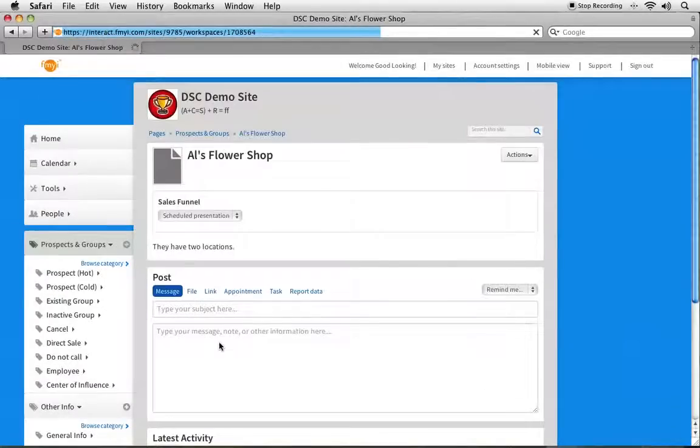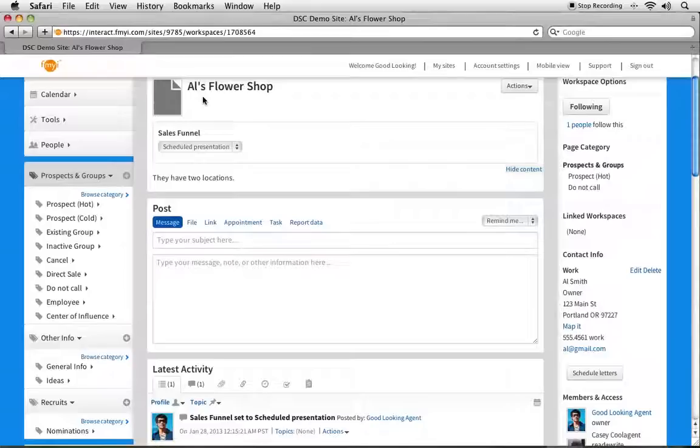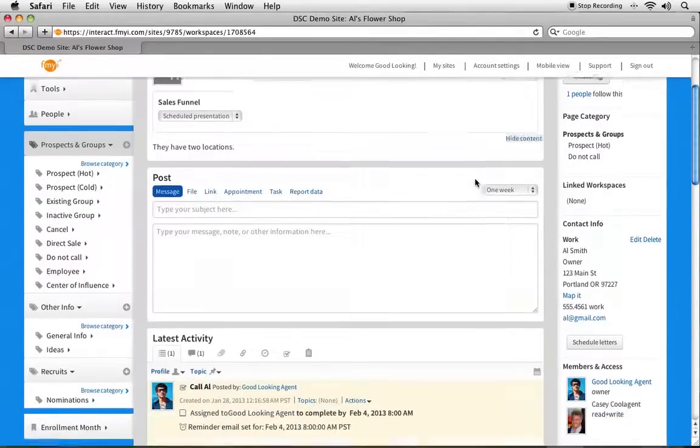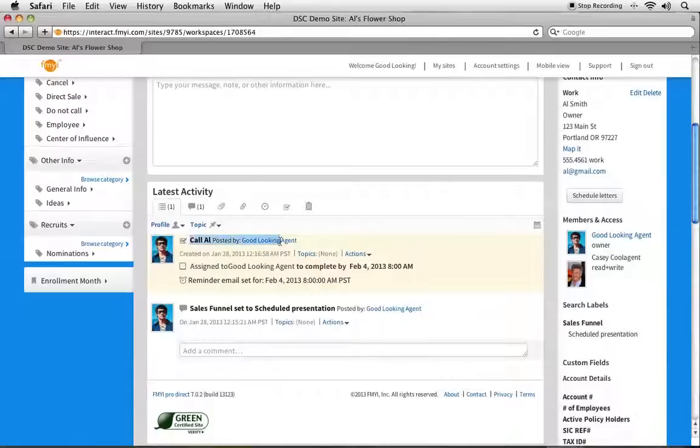So what I'm going to do is I want to remind myself to follow up with Al about something. So the best way to do that is to go over here to remind me, and you can say 1 week. And maybe you need to call Al about something. I can even change the time. I'm going to click add task. So the site will send you an email in a week reminding you to call Al. Once you call him, you can click here on the checkbox and it'll cross it out and say it was completed. So that is a task.